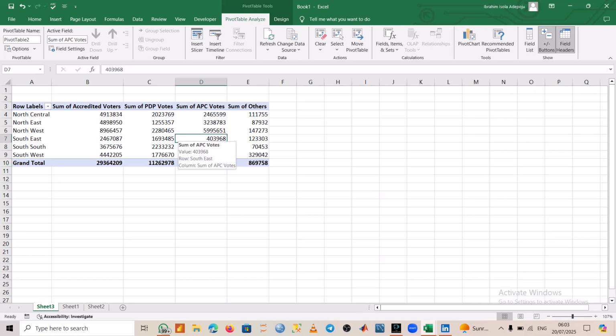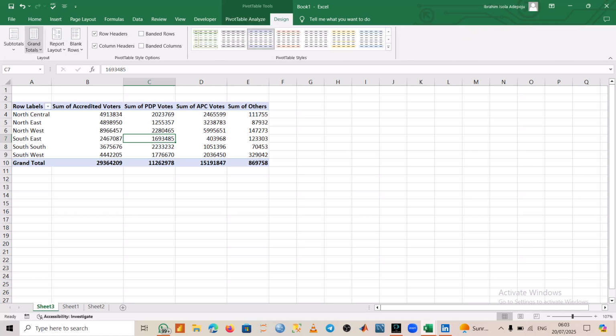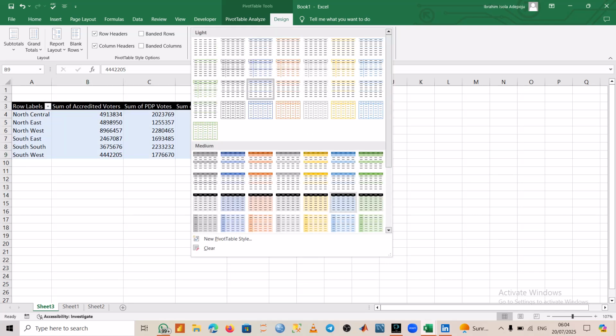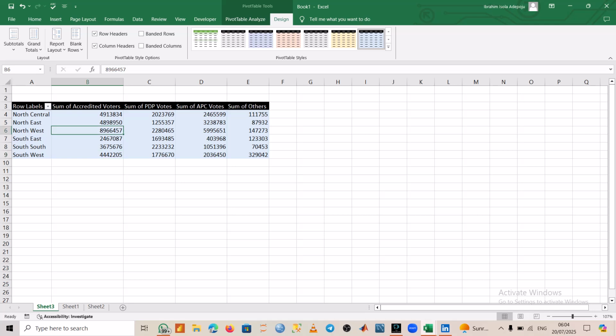But I will advise that the first thing we need to do here is to turn off the grand total so that it will not show. You come to Design, then Grand Total, and you turn it off for rows and columns. By doing so, the grand total is gone. Then you can design your pivot table however you like. So after you do this, you can now visualize it in a chart.